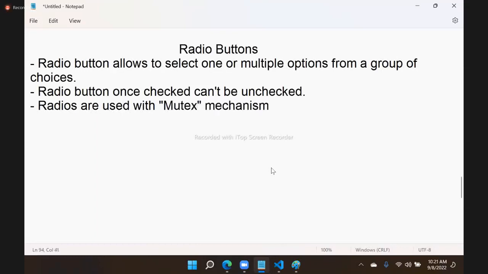They are used with the mutex mechanism. Mutex means mutual exclusion. Mutex is a concept of multi-threading. In software technologies, you will learn about a concept called multi-threading. In .NET, Java, and other high-level languages, you will learn multi-threading. In multi-threading, you will come across a concept called mutex.